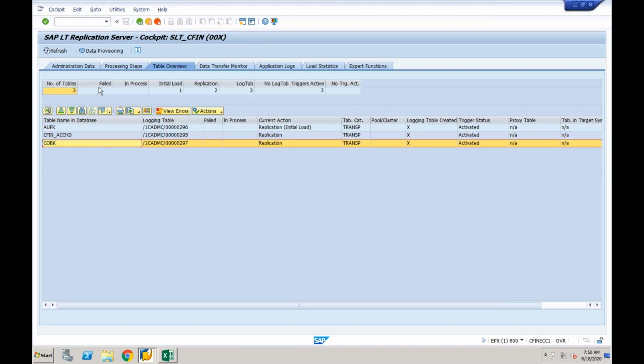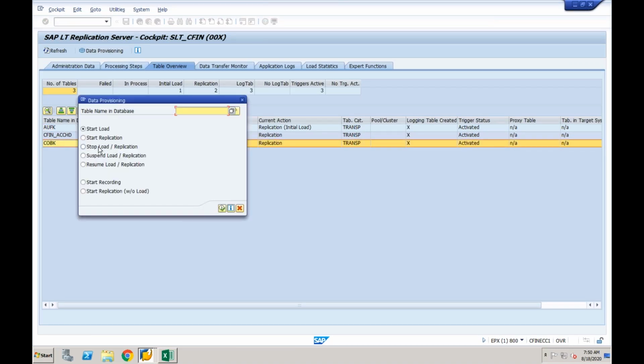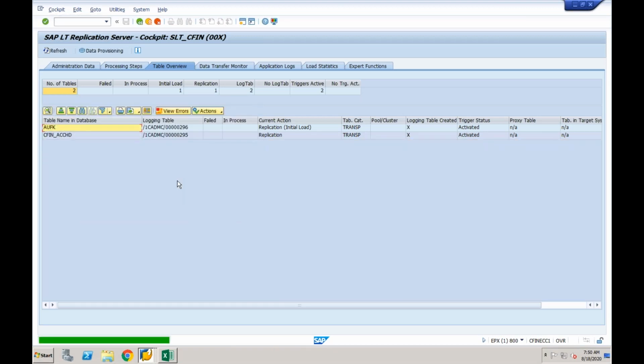It's still there. Let me try once again. So stop COBK. Yeah, you can see now the COBK entry itself is gone, which means in our SLT tool, we have told the system not to replicate the cost documents, CO documents, right?